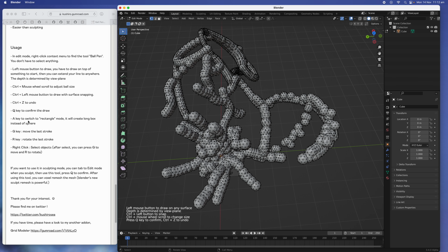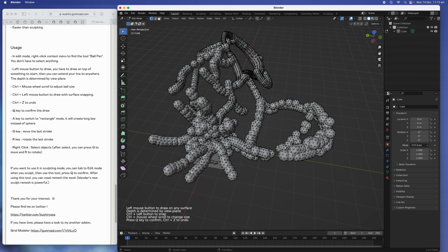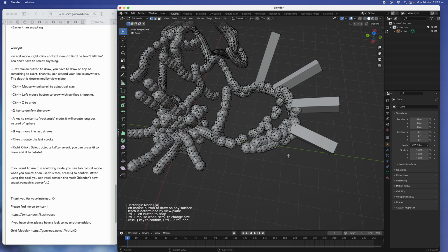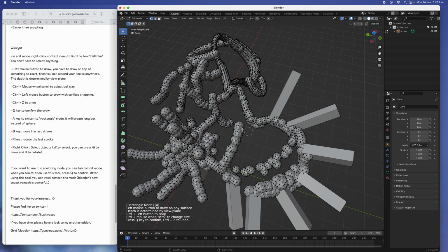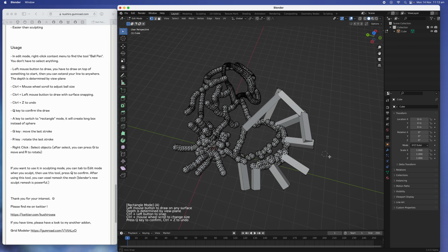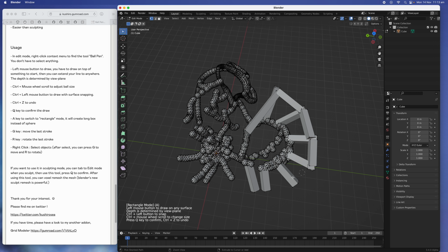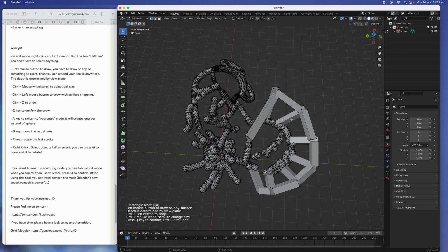Okay, A to switch to rectangle. If I tap A, it's gonna switch to this rectangle mode. Okay, cool. Yeah, rectangle. I believe if you hold Control, I can snap between the two rectangles. This is a cool feature. If you like this kind of way of working, you can also use grease pencil or a Feather 3D app. It's very cool.